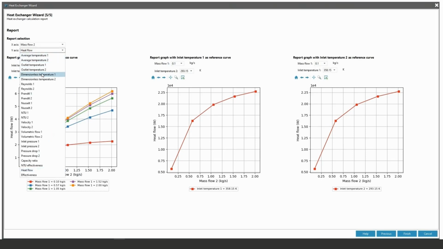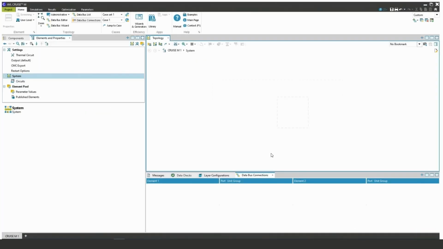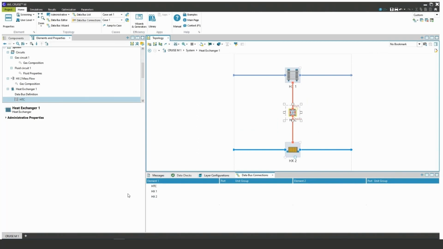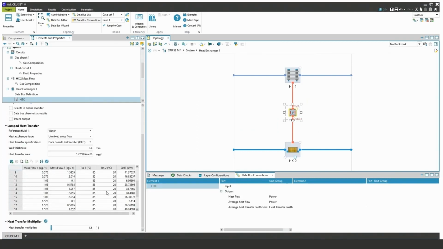So here we can really see the performance of the heat exchanger. We can see the Reynolds numbers and get a better understanding of how the heat exchanger is performing. And after that, the model is then created automatically. We can also see here some details about the flow, the losses of the heat exchanger in this video.